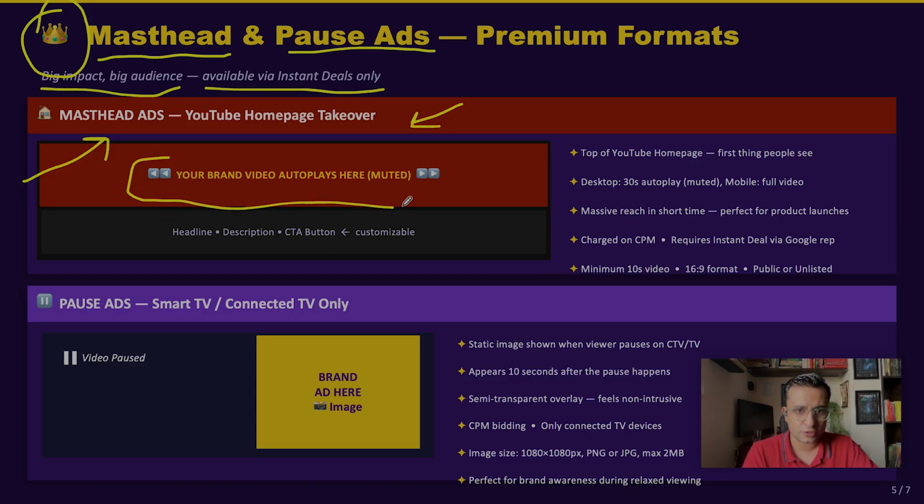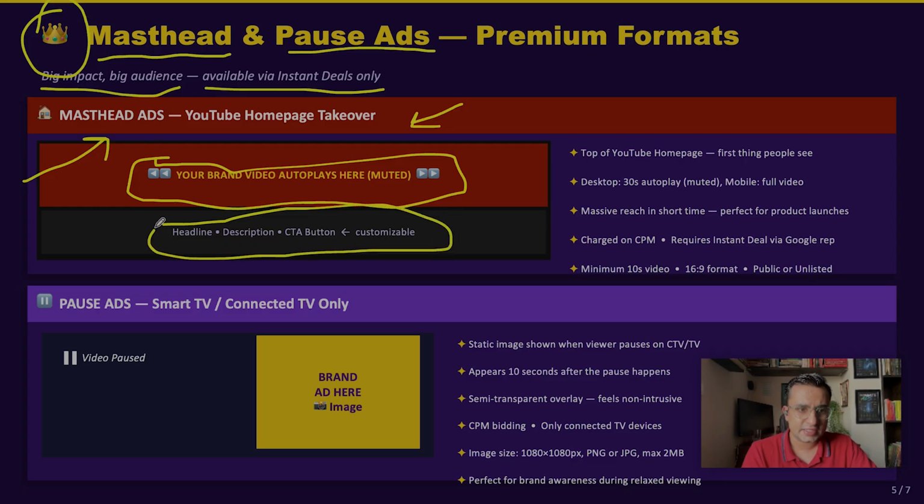Your brand video autoplays here. It is generally muted. You can unmute it to hear what the ad says. Then below that we have headline, description, and a CTA button. It is customizable. It can be in different formats. Here can be the description, here can be the CTA button, and here can be the headline. So this is all customizable. This Masthead ad is at the top of the YouTube homepage. That's the first thing that people see.